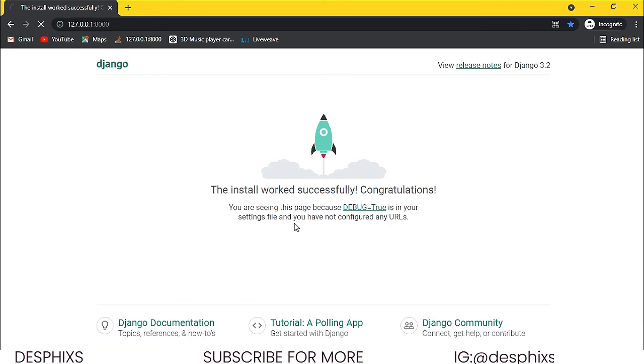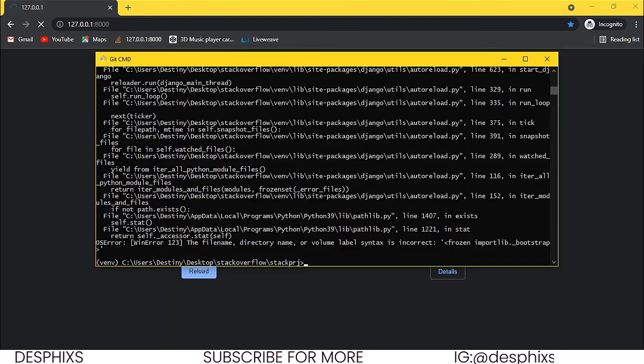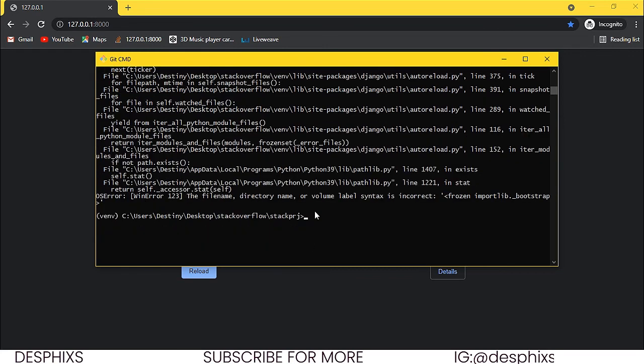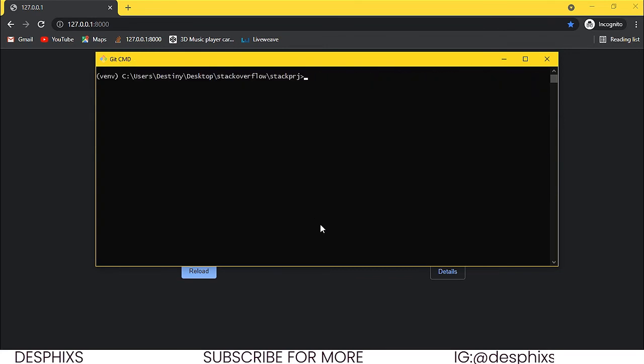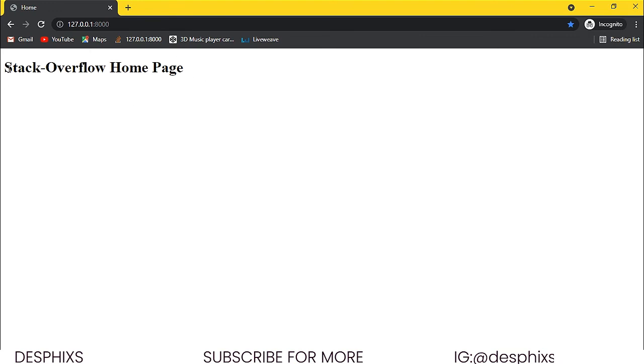Now, when we come over here now and refresh this, now let's see, we get an error. Let's get over to our terminal, and as you can see, our development server wasn't running. Let's clear this off and let's run it again. And see, it's running now. So what do you see? It says Stack Overflow homepage. So actually, we got something running, and it's really amazing.